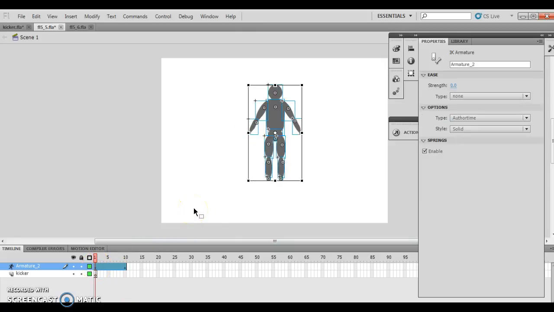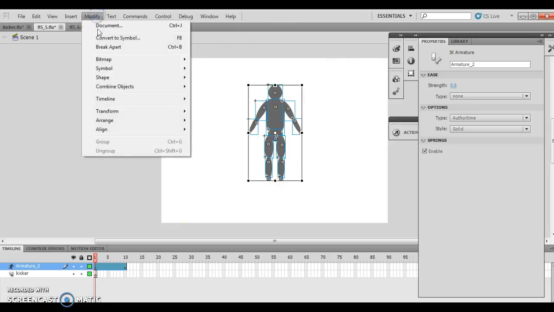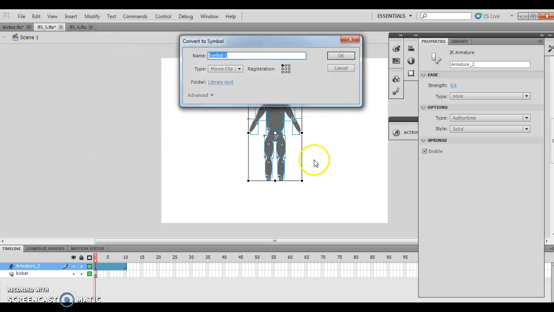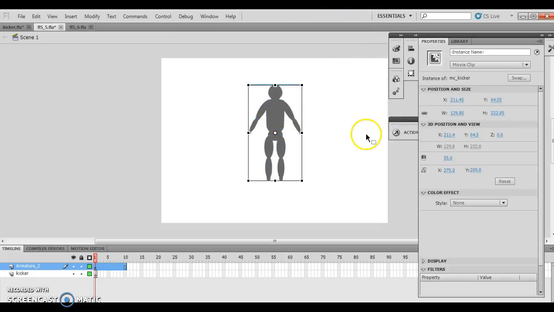I want to modify and convert to symbol. So I want to modify, convert to symbol, and then I'm going to call this movie clip, which is true, and I want to call it MC_kicker, and then I want to click OK. So now I've created that, and I want to go to my armature, and I want to delete that.